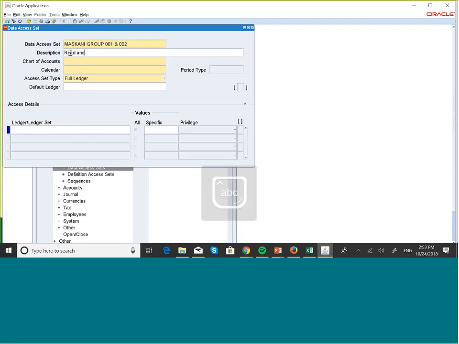Read and write to 001. Read only to 002. The chart of accounts is Maskani. The calendar, I believe, is also Maskani. Access set type. So if you do full ledger, then you have access to all the values in all the value sets. Okay. But now we want to do balancing segments.